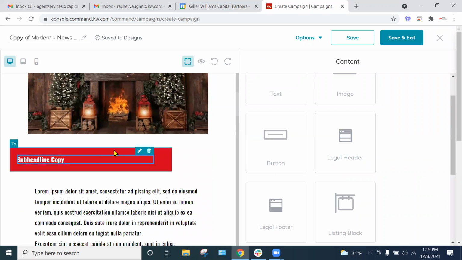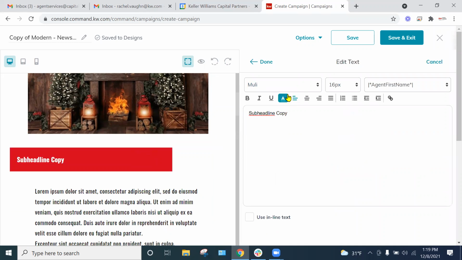Same thing with text. You do have the capability to change the font, the size, there's color. You can make it bold, italics, underlined. You can change the orientation. You want bullet points. You can do hyperlinks within the text if you want to choose to do that.